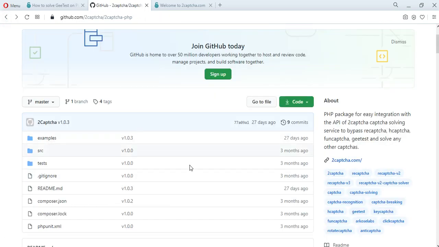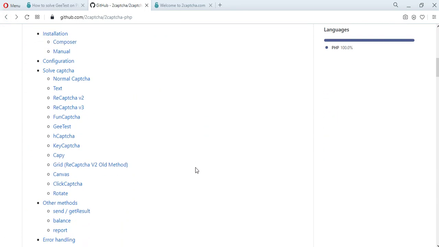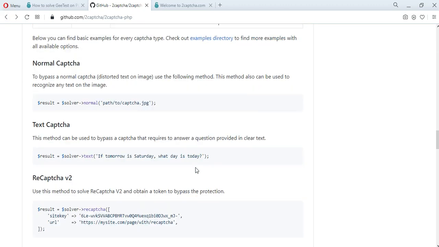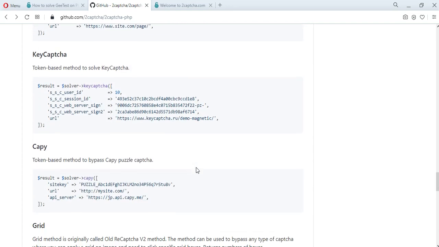In addition, there are instructions for installing these scripts, a description of configurations, an error handler, and other necessary information in order to solve various types of captchas.